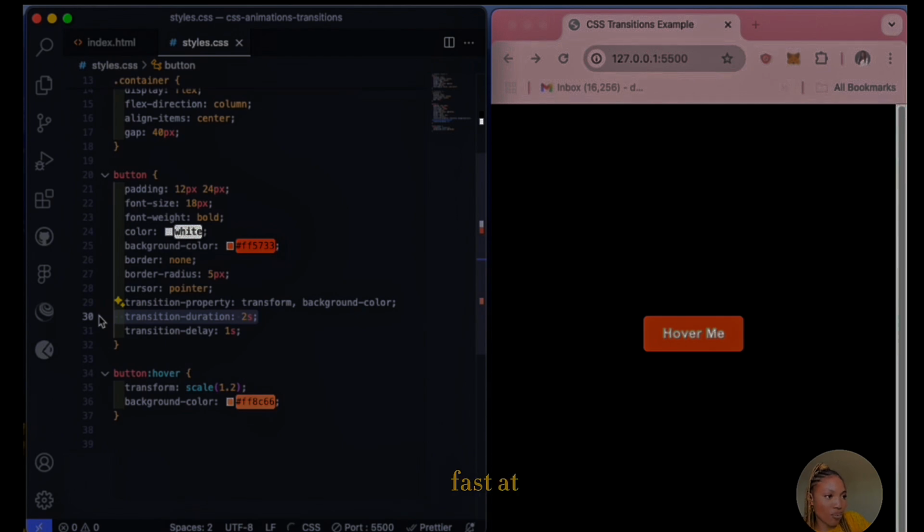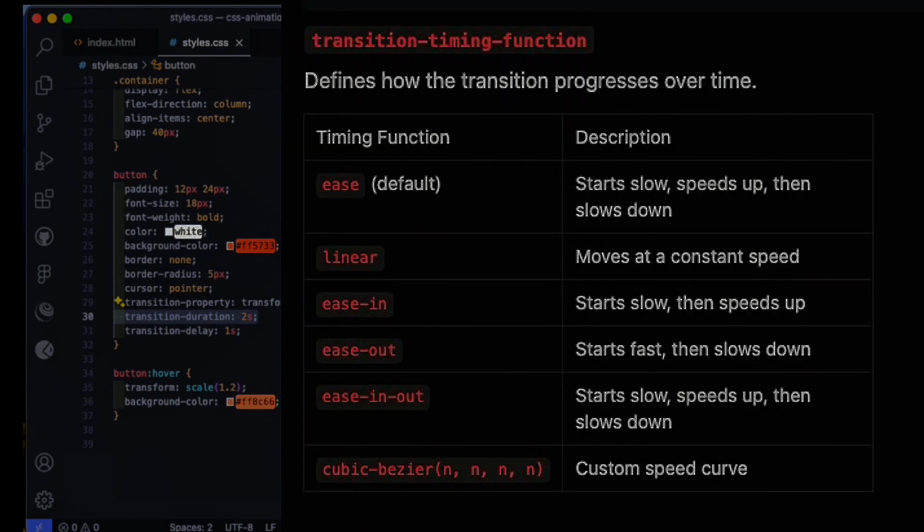Do you want it to be fast at first and then later be slow? So we have different timing functions that we can give to our transition timing function property. We have the ease, which is the default. It starts slow, it speeds up, and then it slows down. And we have linear, where it moves at constant speed.